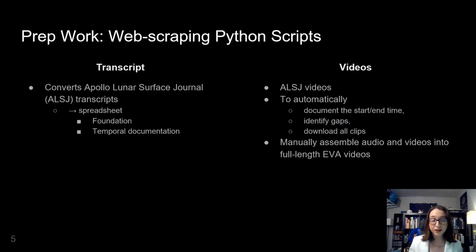In order to make this process a bit easier, we developed a few web scraping Python scripts to help us out. The first converts the Apollo Lunar Surface Journal transcripts into a spreadsheet. This spreadsheet then becomes the foundation that we build off of. It's where we keep all of our temporal documentation.